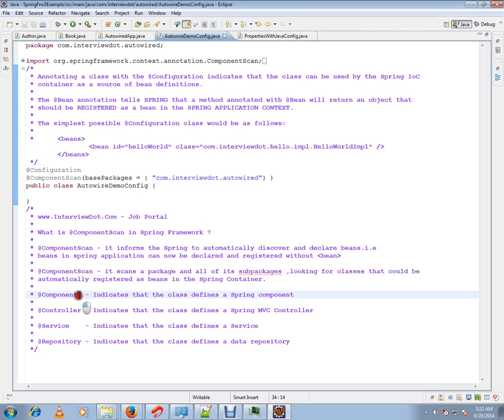For demo purposes I have marked a class as component, which means it's a Spring component. Controller we can mark if it's a Spring MVC controller. Service defines a service, and repository means a data repository. It is like a DAO layer, it comes in the DAO layer.